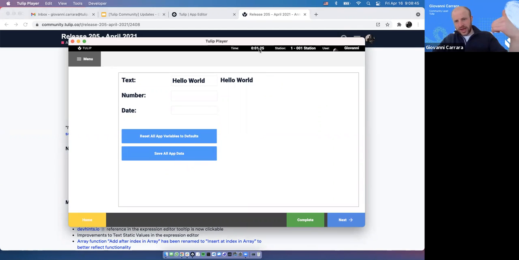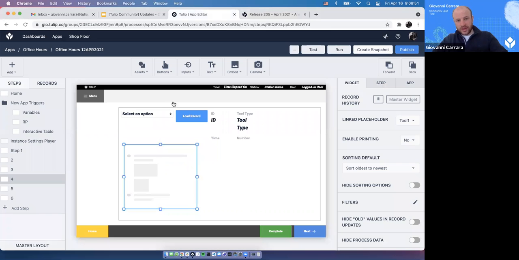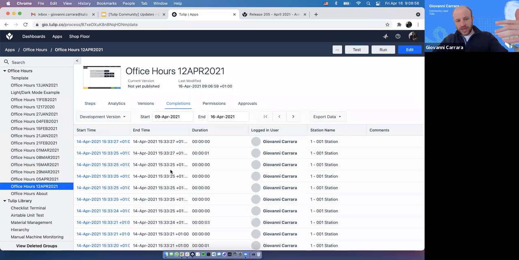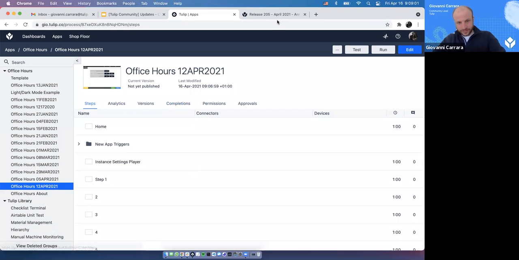And you can see here the timer on the step resets every time I click it, but we stay exactly where we are. And here we will see a bunch of completions because it's storing all the data here into our completion step.